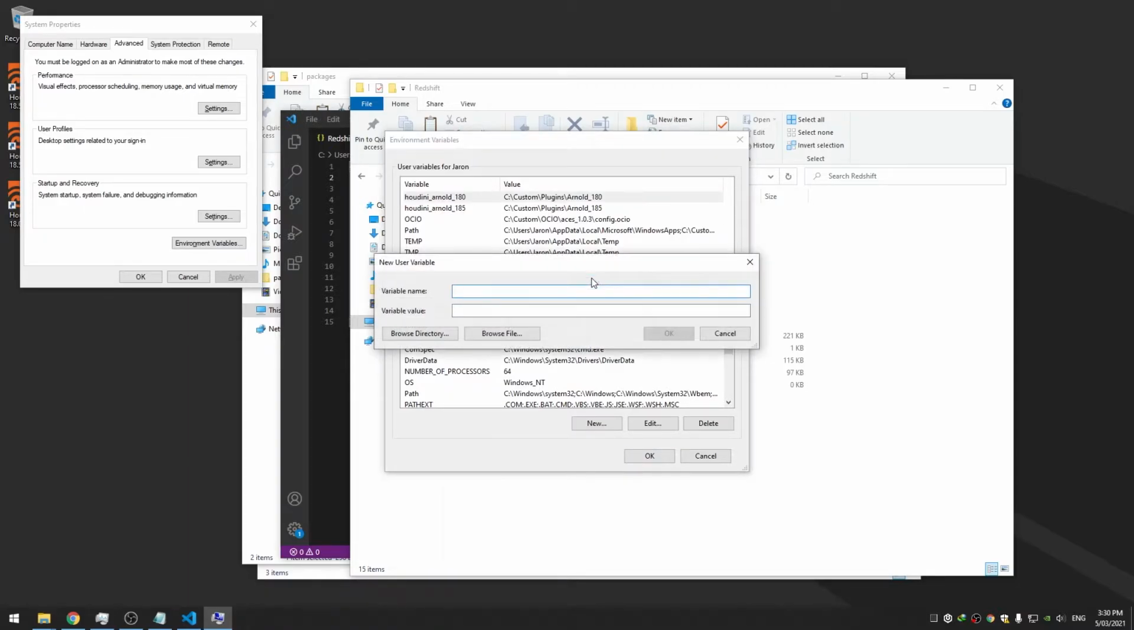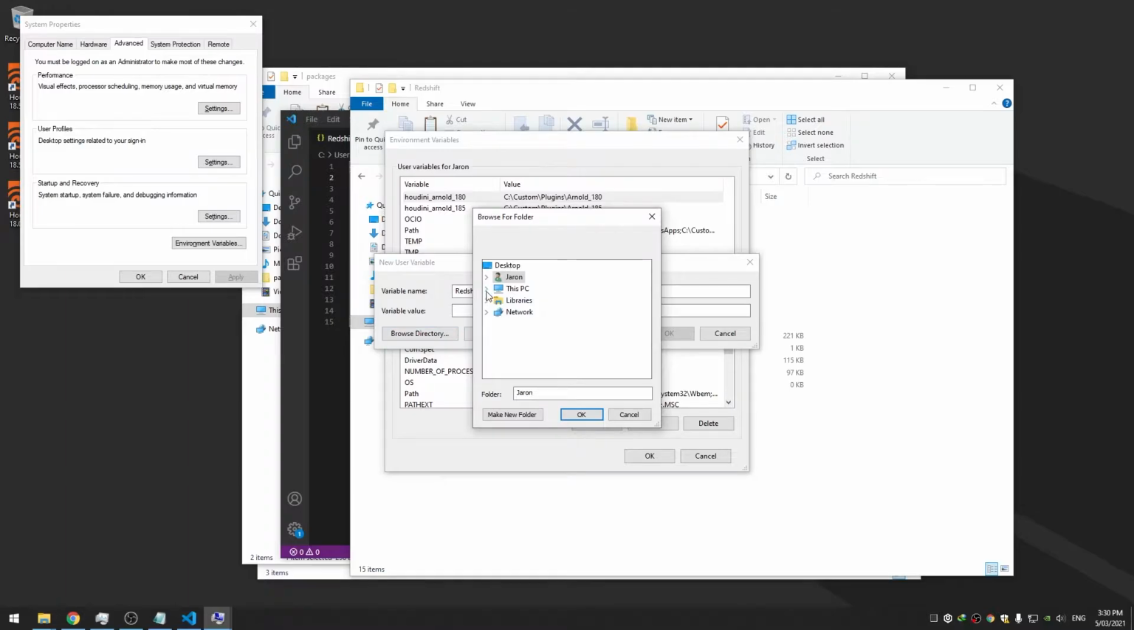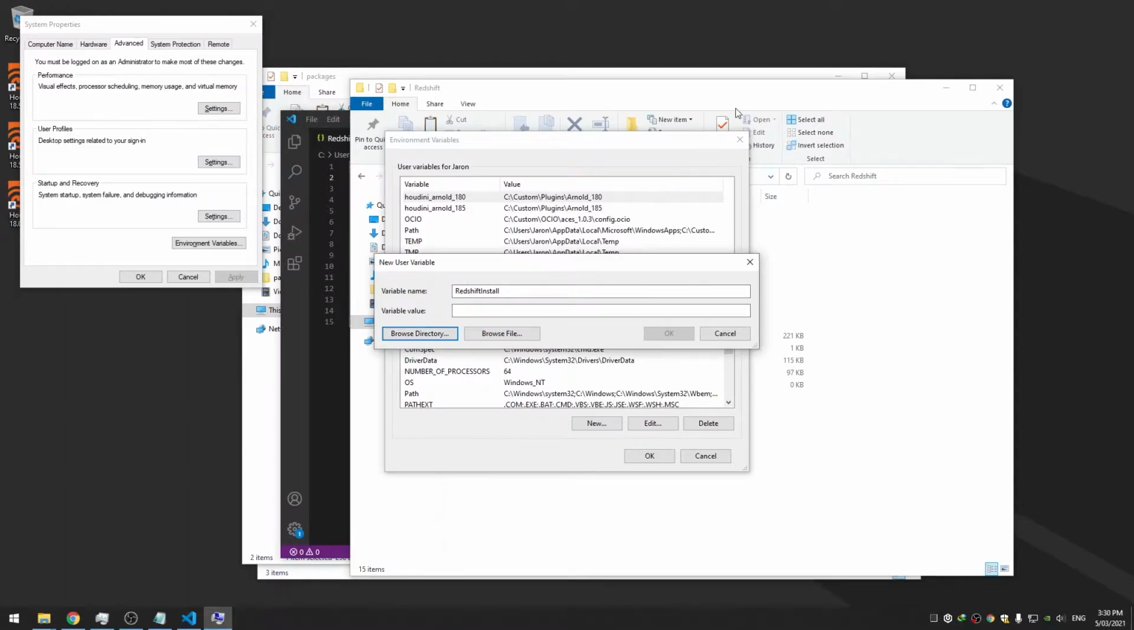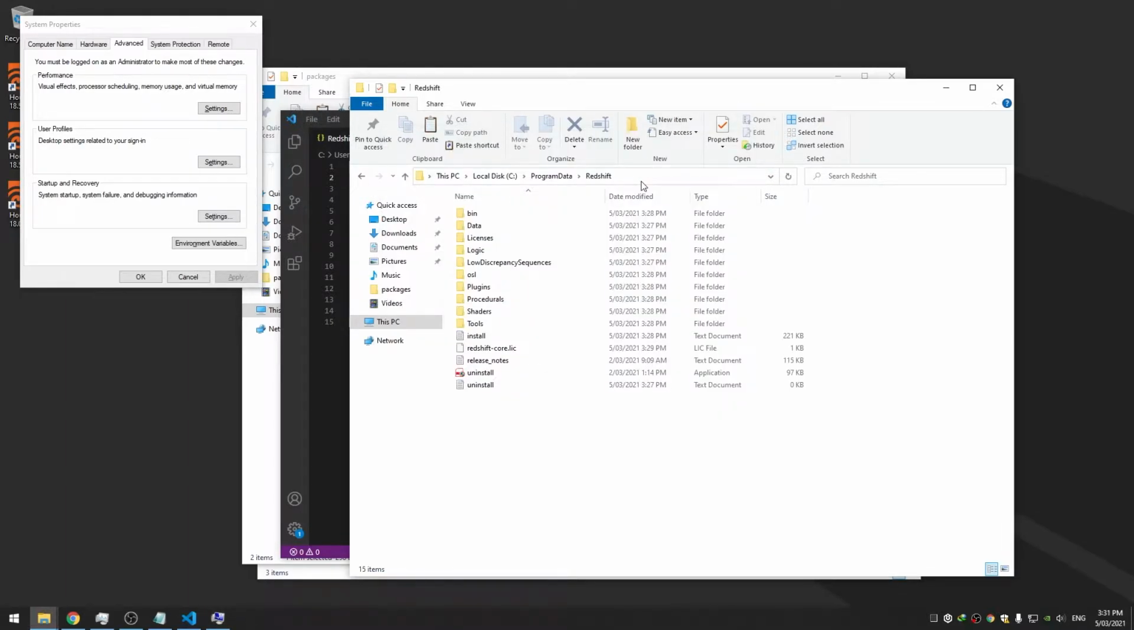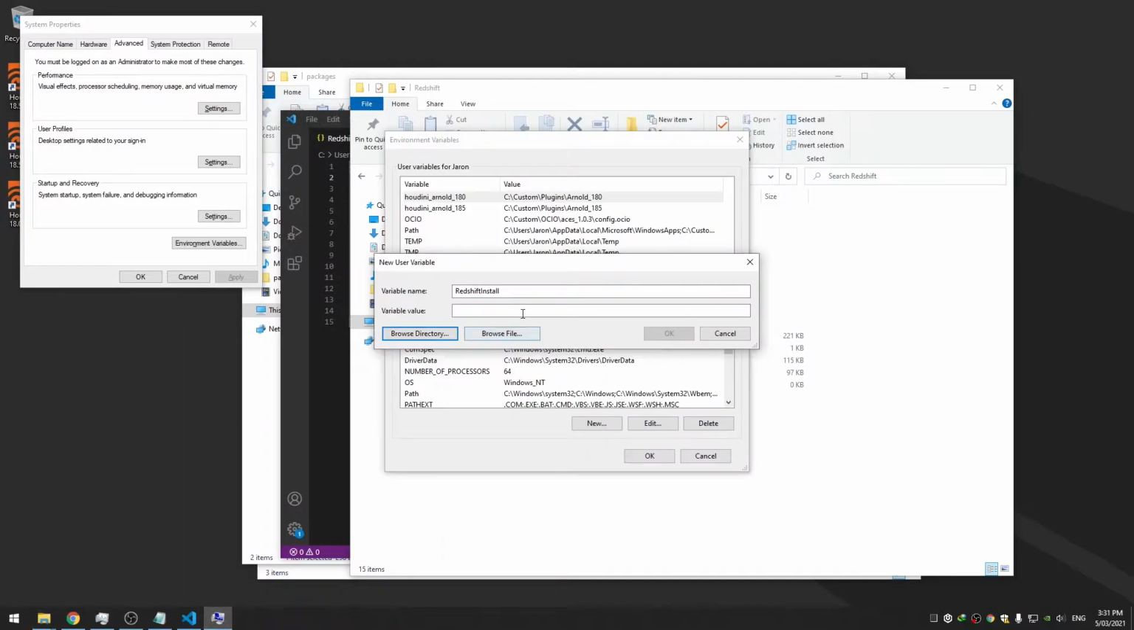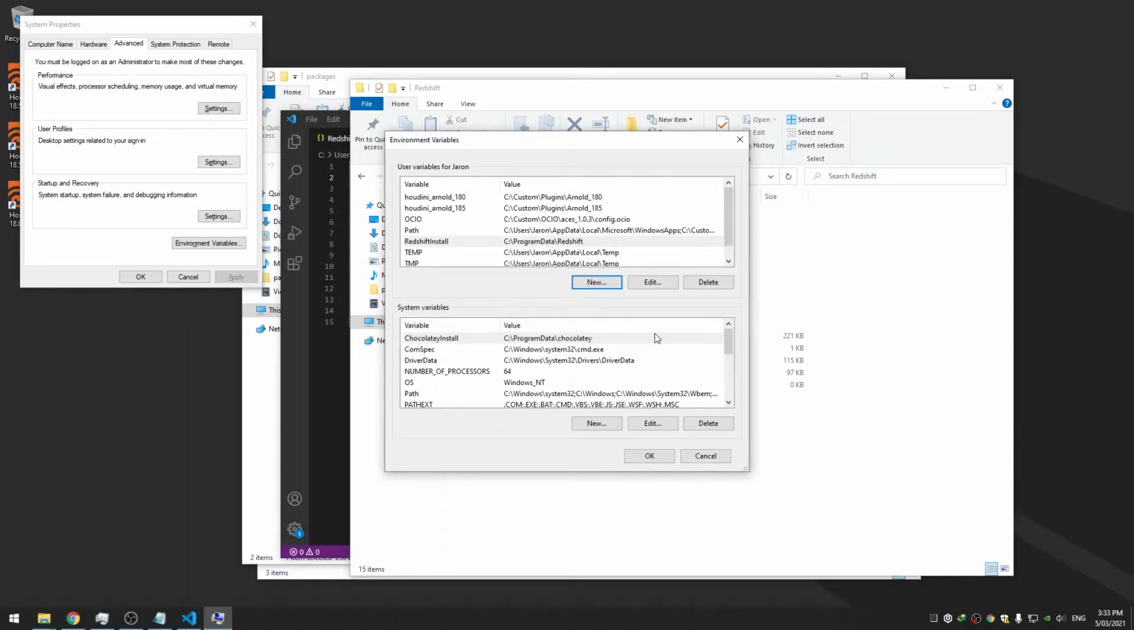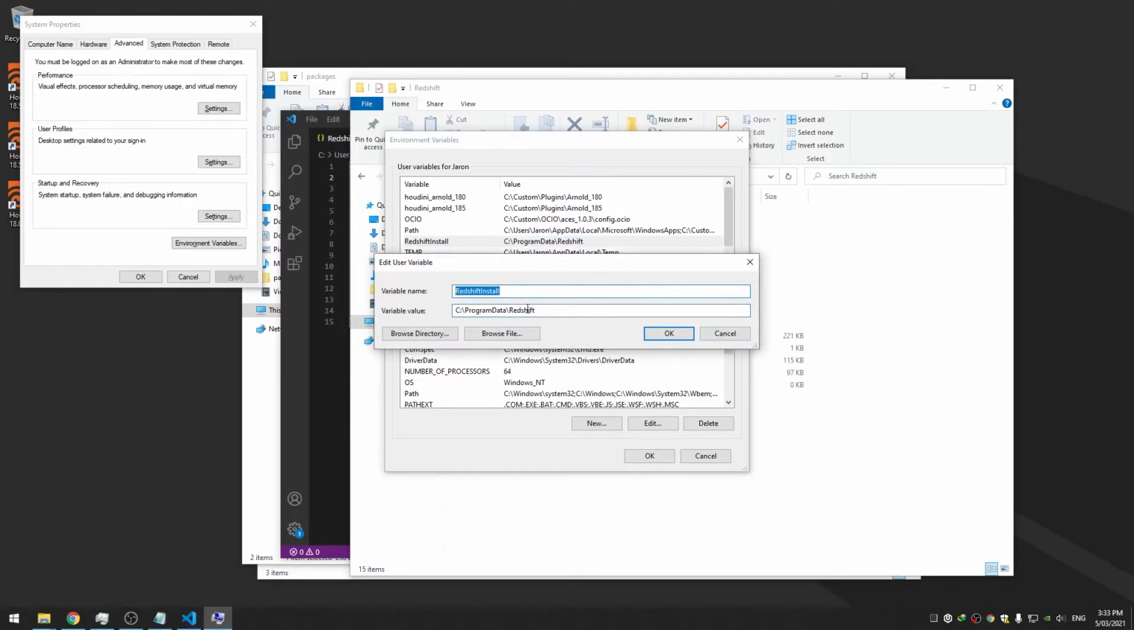I'm going to say New, I'm going to say Redshift Install in camel casing. And then I'm going to say Browse Directory. Alternatively, because the browse directory cannot actually see hidden folders, I'm just going to copy and paste this variable in here. The reason I've made a custom variable here and not just call it Redshift is because I don't know if Redshift has already made a variable somewhere down the line that uses this Redshift, and I'm now currently overwriting it. So I'm just going to call it the Redshift install.